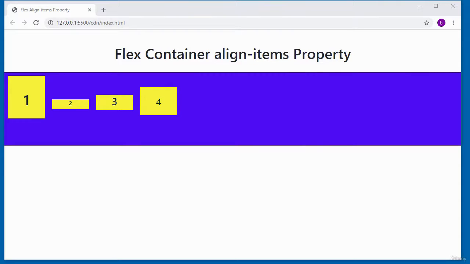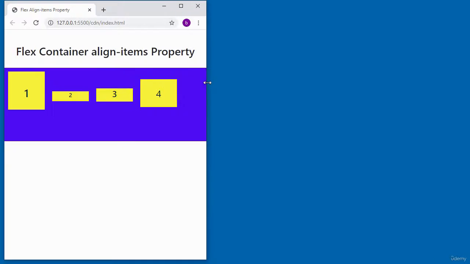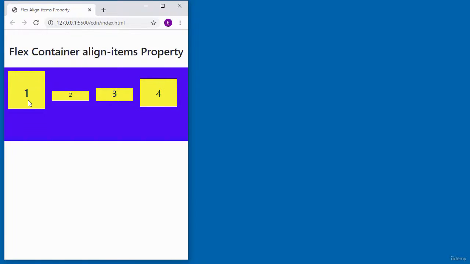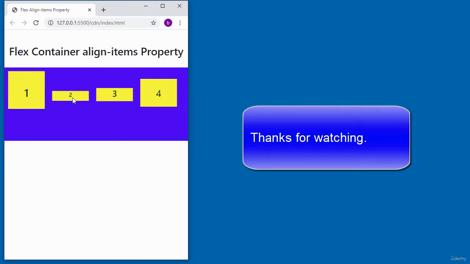If we take a look at the flex items, you can see that they appear to be aligned at their baseline level. So even if I resize my browser window, you can see that the alignment stays the same on the baseline of each flex item.